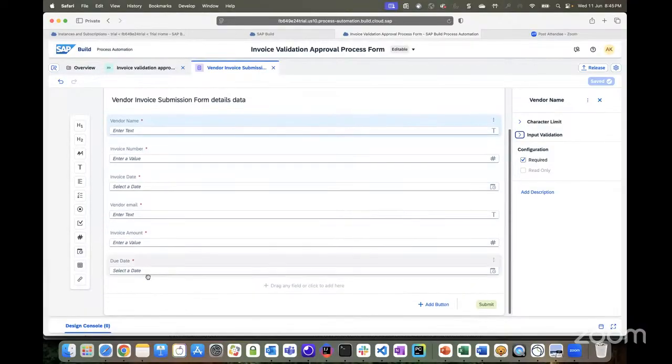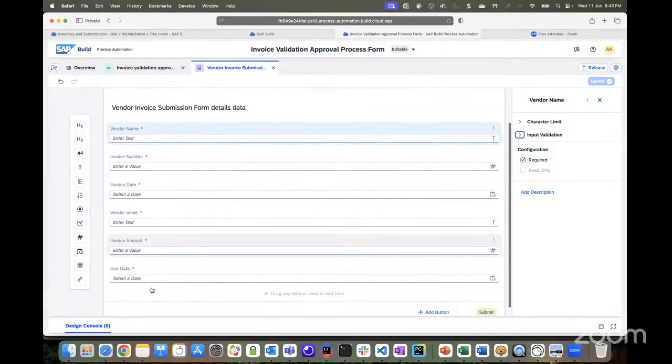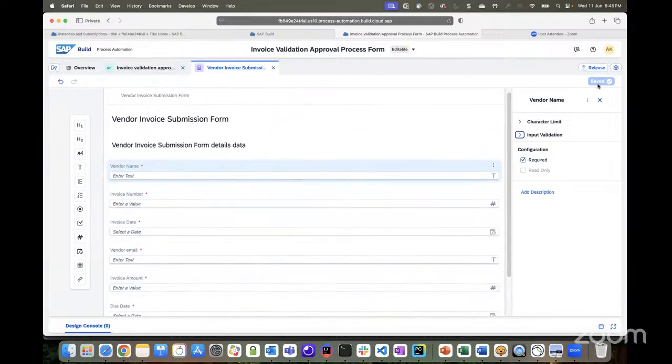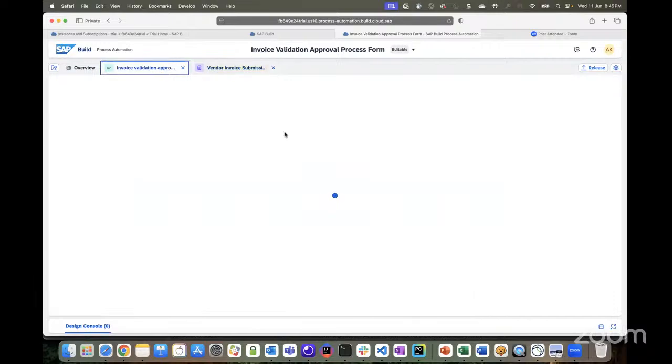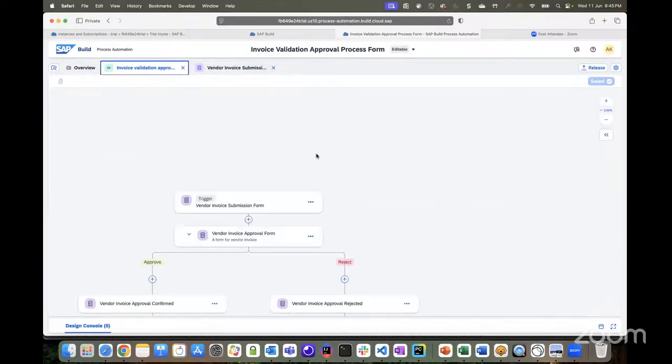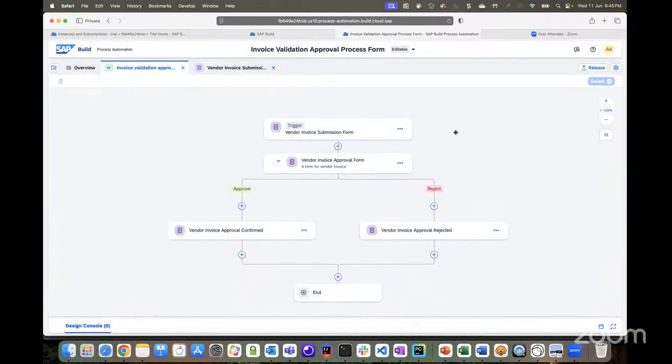Okay. Once the form is created, you simply click on the save button and it will get saved. This is the first form, the simple form we created. It takes a little bit of time to reload the screen again and again.